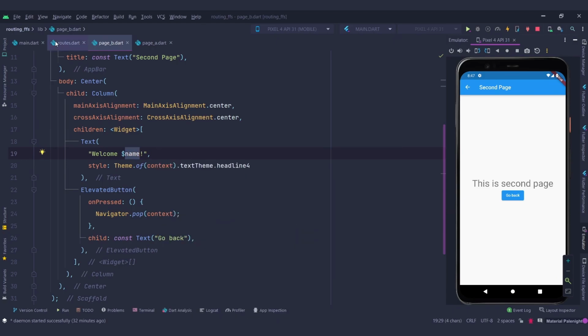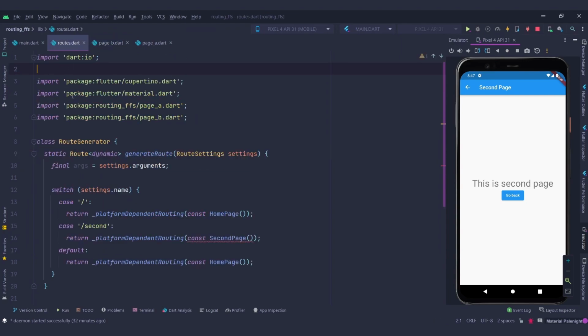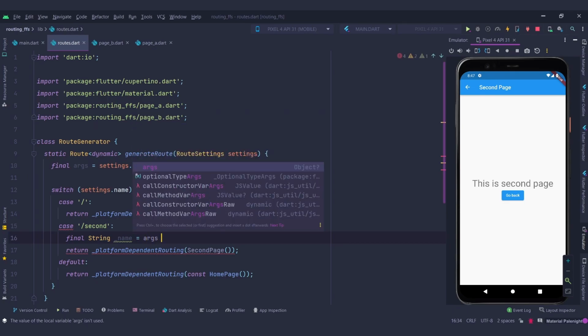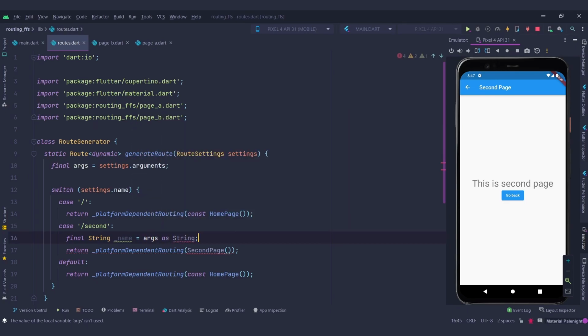This name I'm going to pass with the route. So when we go back to routes.dart, we see red over here. I will remove the constant because it's no more going to be constant, and here I have string name. Actually it can be final, and that is going to be these arguments as string. We are casting from dynamic to string, and I'm going to pass it over here.